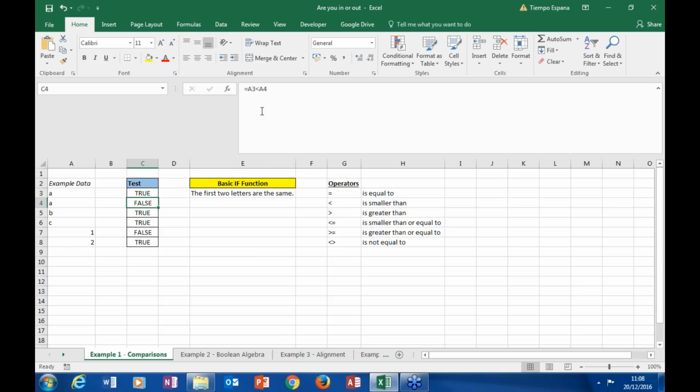However, if we're doing something like this, where it's saying A3 is smaller than A4, so we're testing whether the character A is smaller than the character A, then it says FALSE, because that is not the case; they are in fact the same. So you can see very clearly that Excel can do these very basic statements and distinguish between statements that are correct and statements that are incorrect. You might not see how this is immediately useful, but you'll come across a lot of situations in your company, in your daily life, where that is the fundamental thing that we want to test.